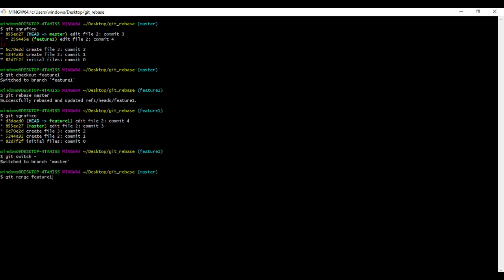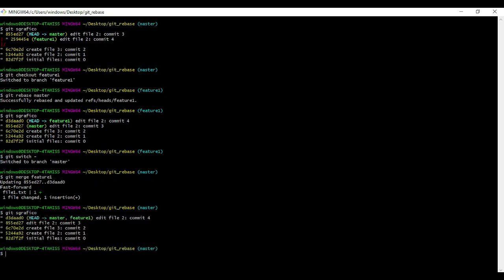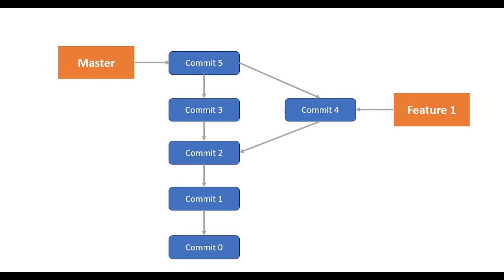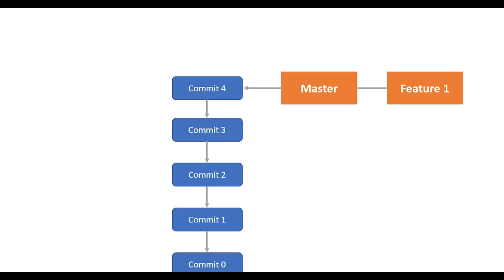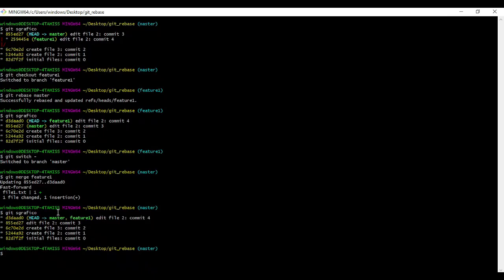Next, check out the master branch and merge with the feature 1 branch. Now, we can see how both branches are at the same level with all the changes. This is the graph of what happened when we executed git rebase master from the feature 1 branch. This is the graph when we combine the branches using the merge command, after we executed the rebase command.